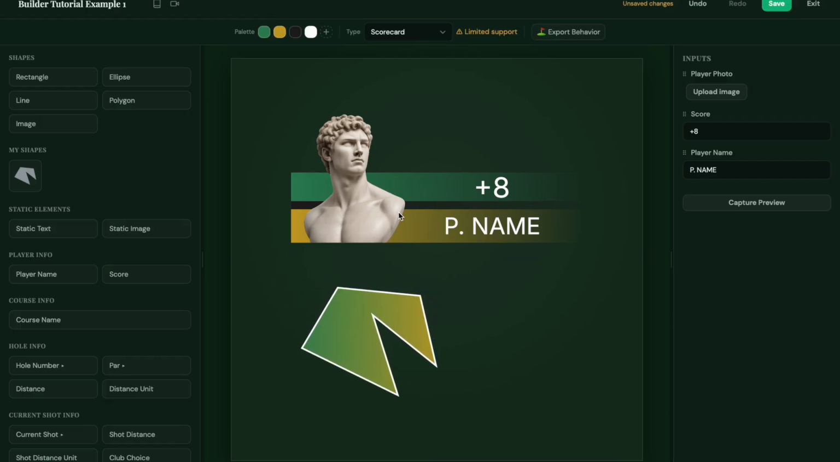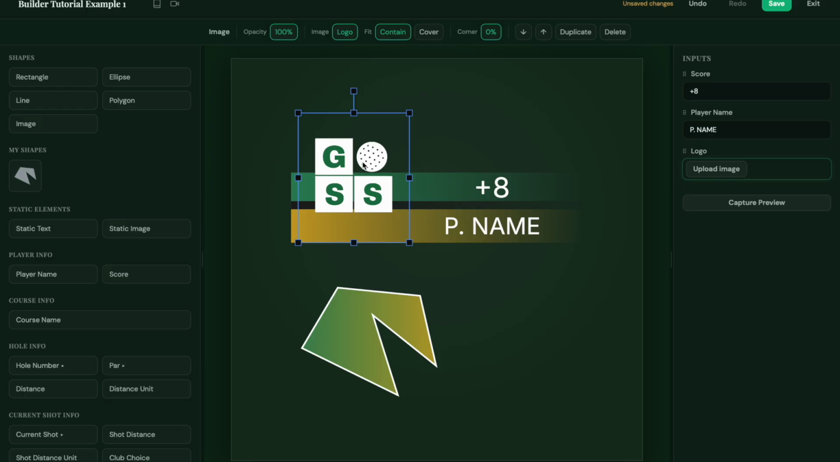You can see in this design that we've actually got the image, which will be a shape in this case, not to be confused with a static image. And you'll see I've got it set to the player photo, but if I set it to the logo, then it would change to the logo.